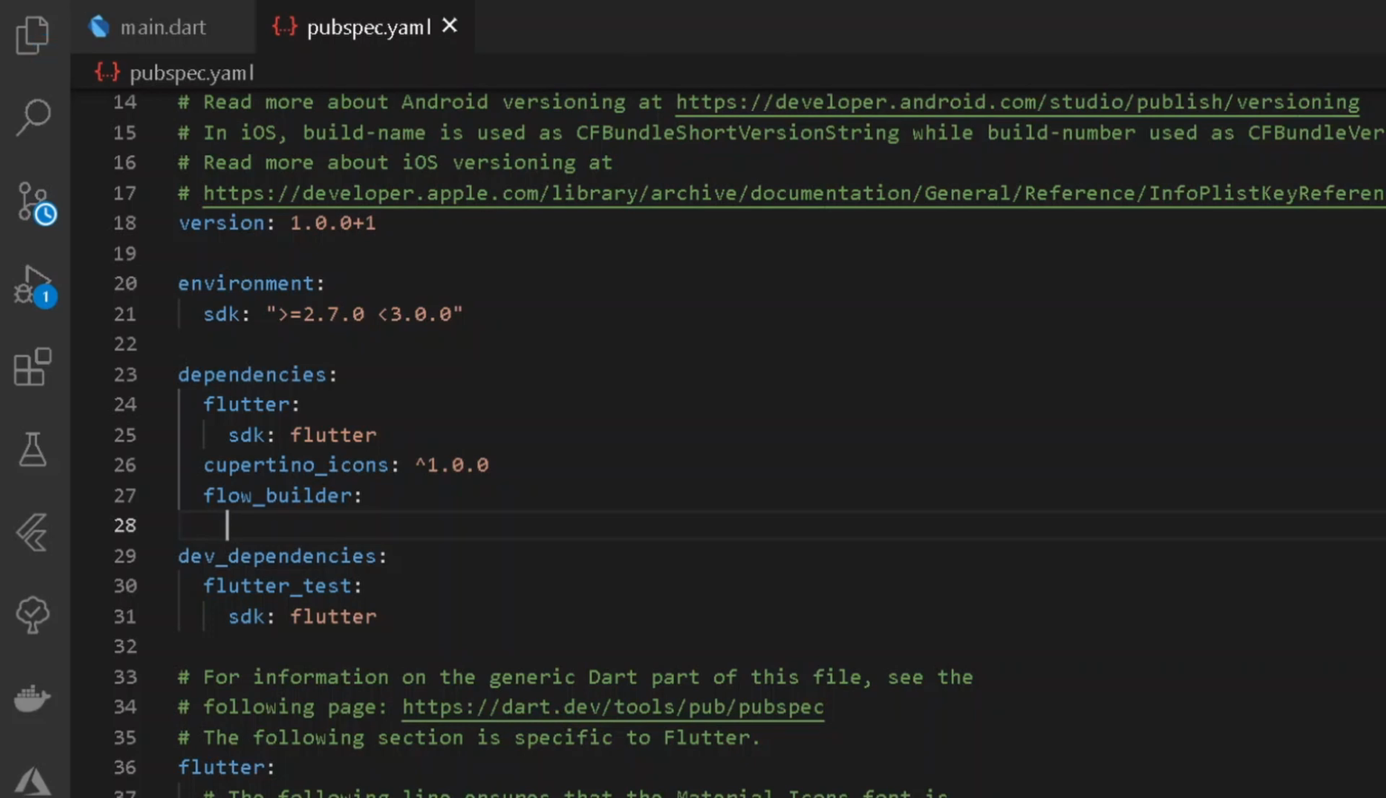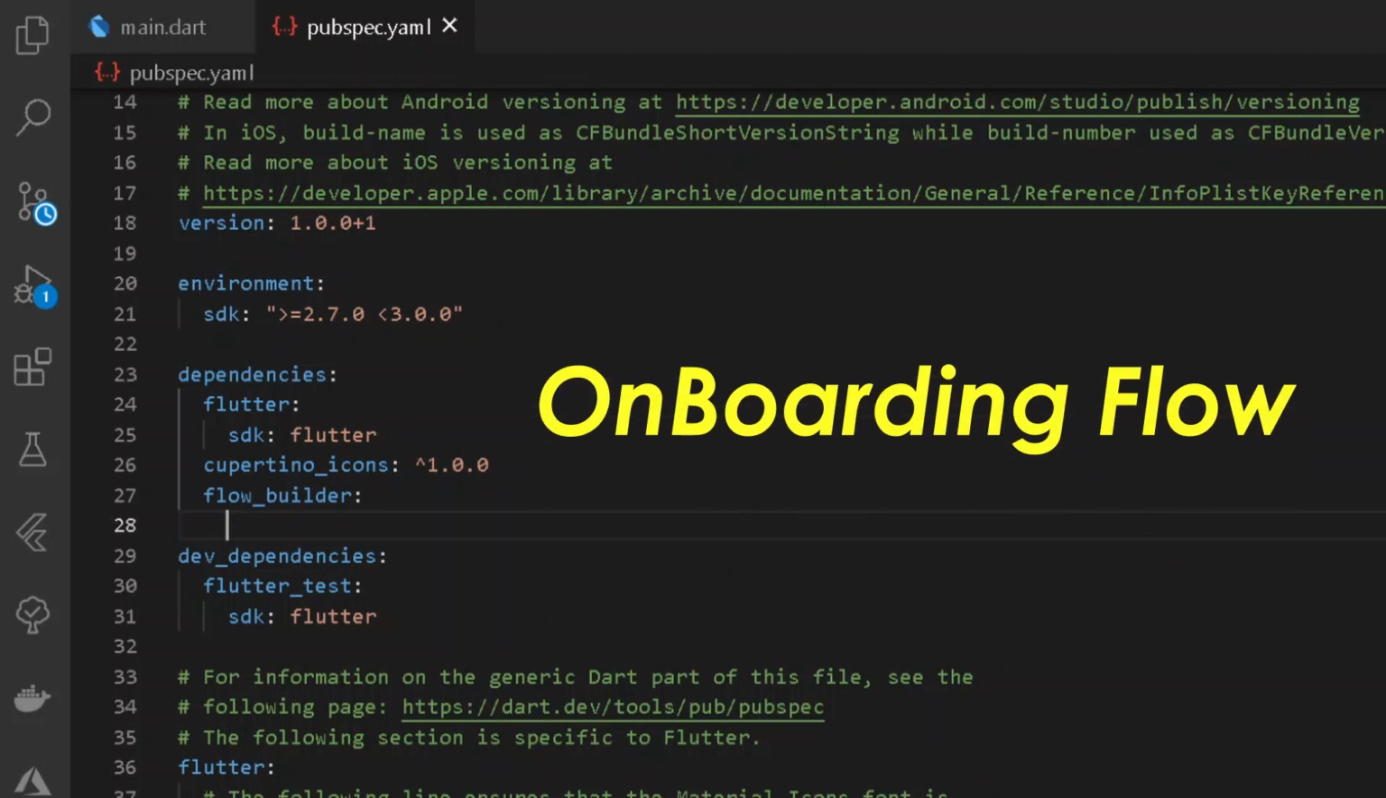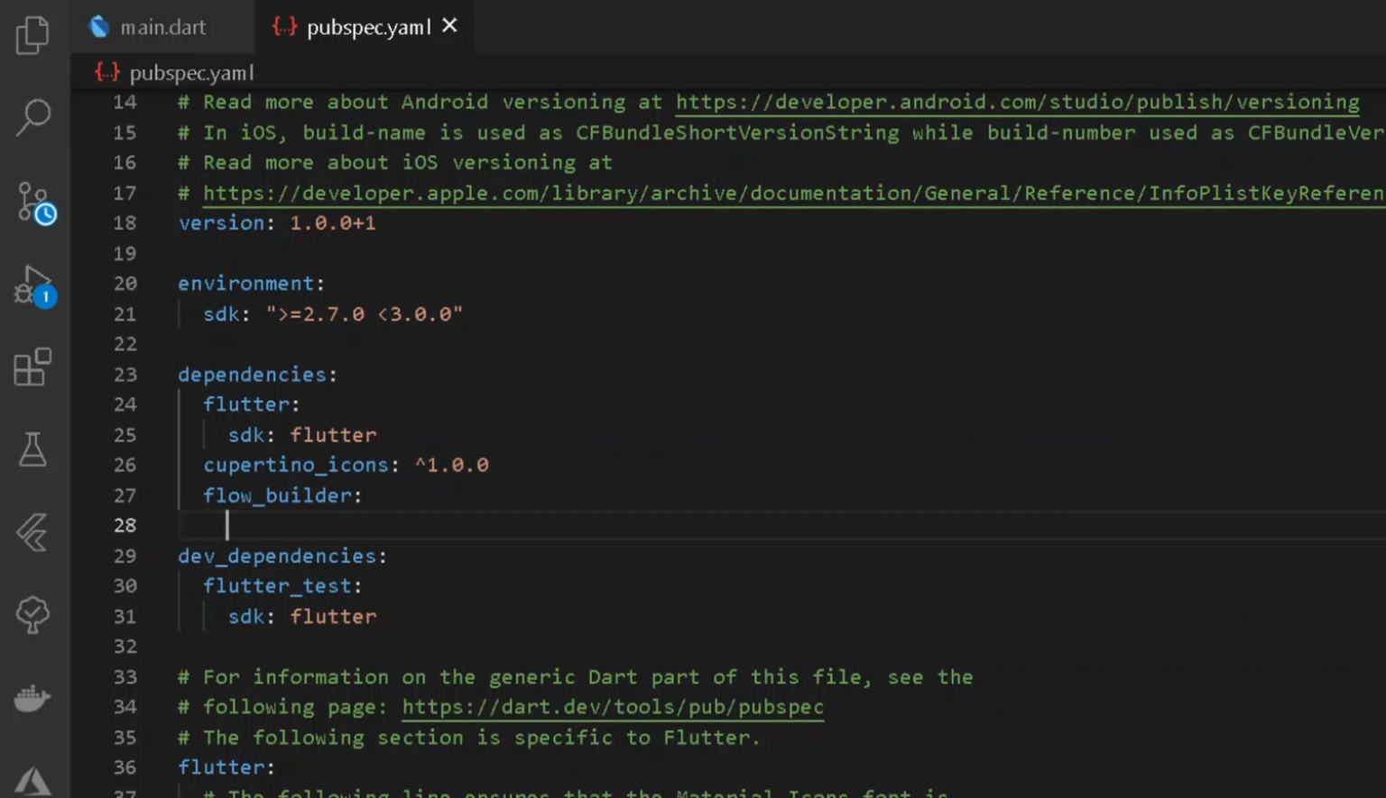So now, in order to demonstrate what a Flow Builder is, we shall take an example of an onboarding flow. It is a general habit that each production application has onboarding steps, that is, onboarding screens, and the onboarding screens explain to the user about a particular application. So to demonstrate Flow Builder, let's take an example of onboarding flow.